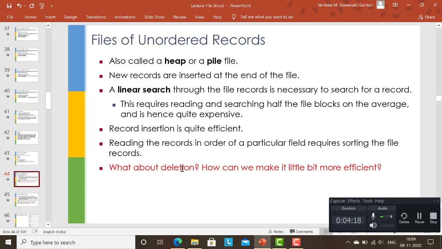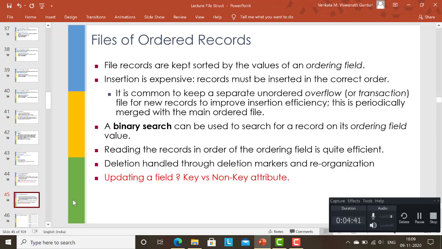Insert operation is easy, but searching for any record is going to take time because it is a linear search. And for delete, you can be smart by just marking that record for deletion, and then doing a purge at the end of the week or the month. So that was the unordered file. It has got its own advantages.